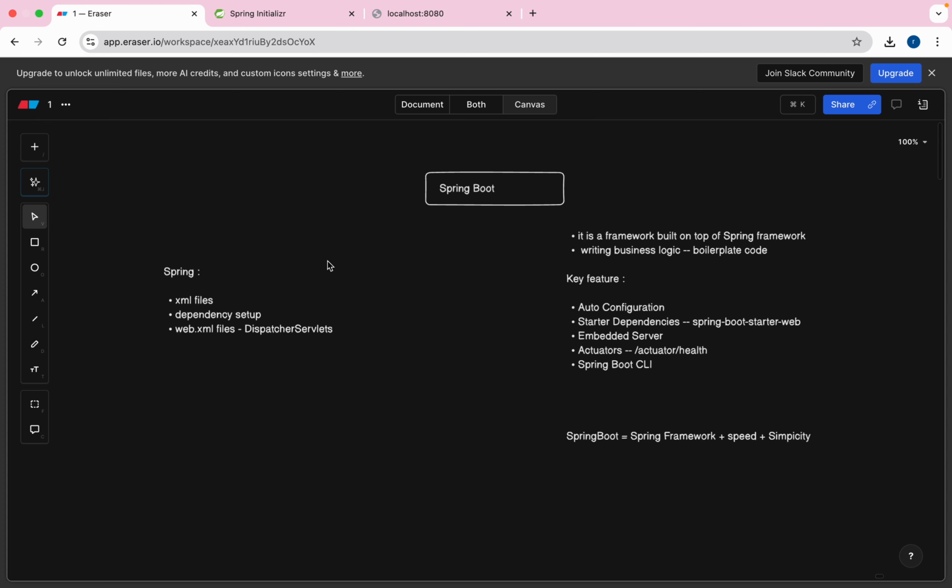Now to summarize, Spring Boot has simplified our Spring web development. It offers auto configuration, starter dependencies and an embedded server. We can create our apps in minutes. In the next episode, we will set up a full Spring Boot project from scratch and understand its folder structure and dependencies in detail.